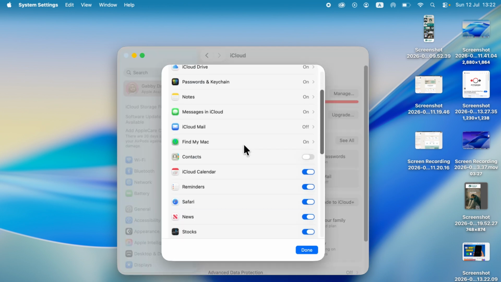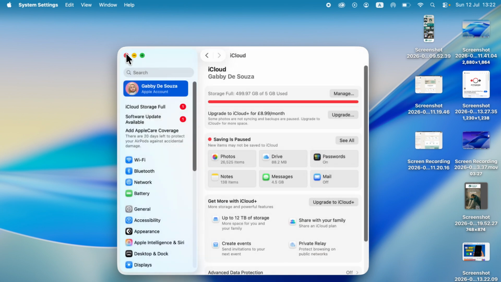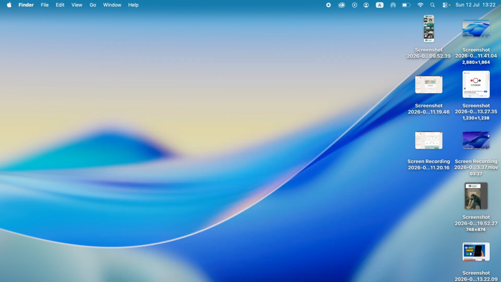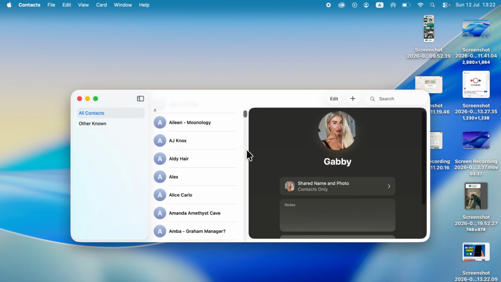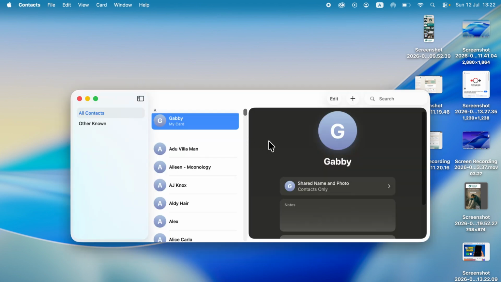And if you scroll down, make sure your contacts is turned on and enabled like this. Once it's turned on, you can close out of this window. And if you go and open up the Contacts app on your MacBook, your contacts will now be syncing between both devices.